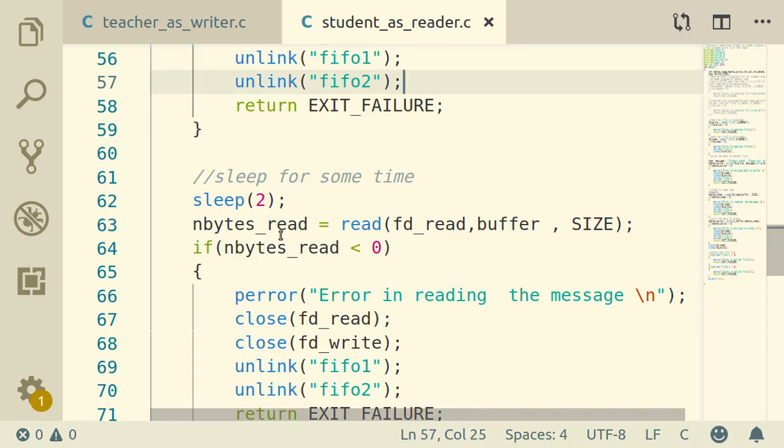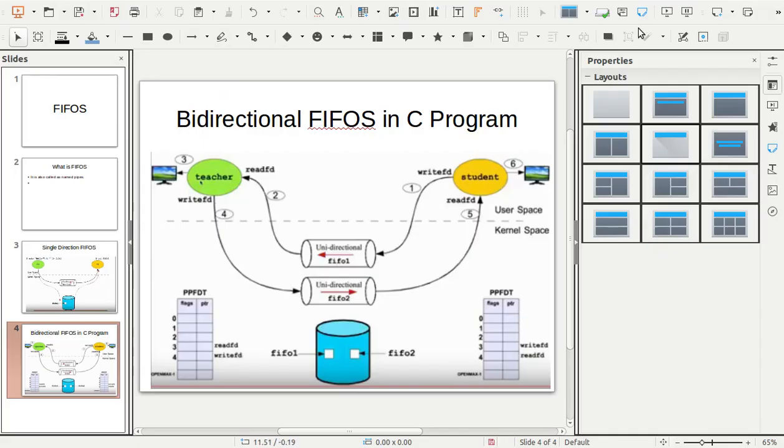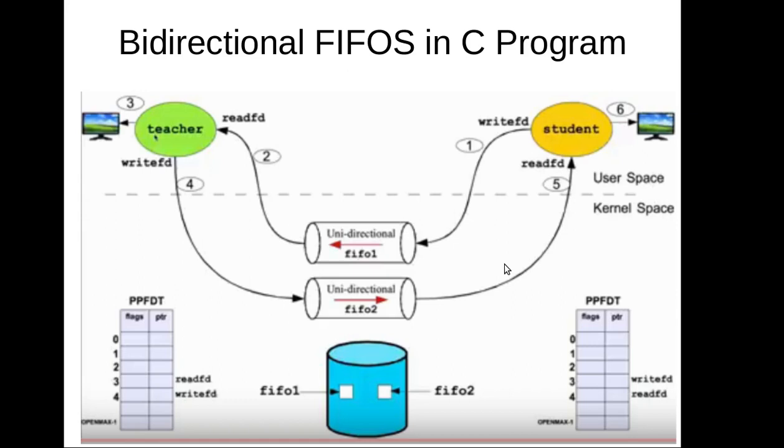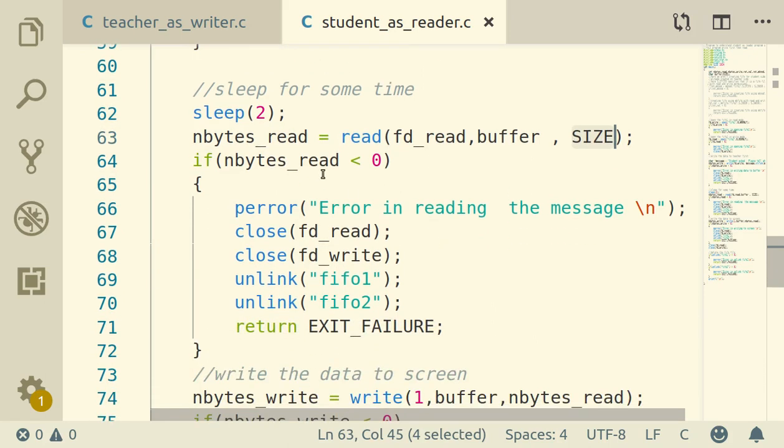Now if you see the student side, what we are going to do is first read. If I show you, on the student side we read the data using this read file descriptor. Using this fd_read file descriptor we are reading the data, and the data is written into this buffer of this size. We first read the data, print the error message and close if the error arises.